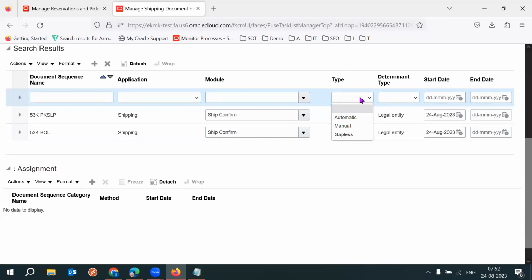Sir, automatic is the system driven sequence number. The gapless is, if the initial value is 100, then for the second value there is no gap between the first value and the second value. And the manual is where the user can enter the number. Okay, you're almost close to the answer.